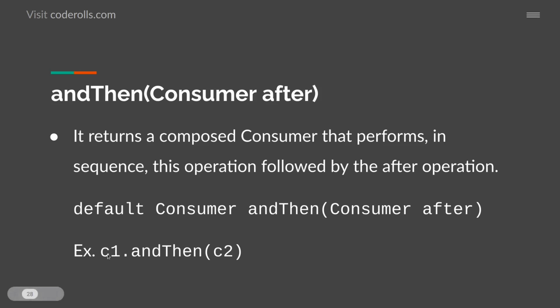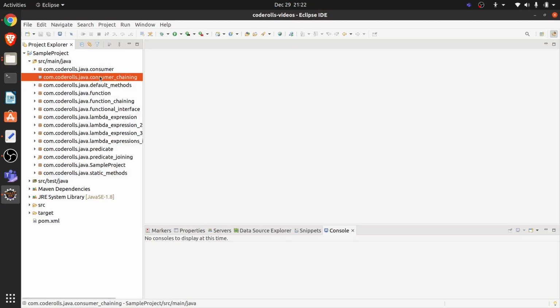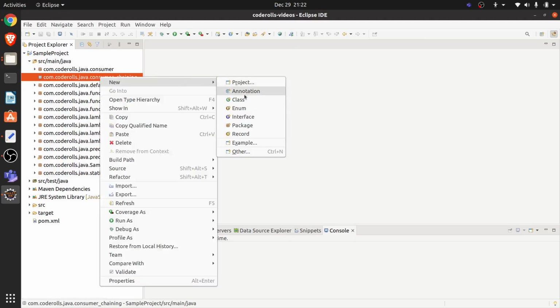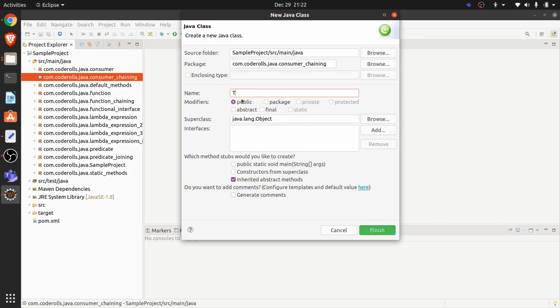So you can see the example. C1 andThen C2. That means it will first execute the C1 for input and then it will execute the C2. So let's check an example for it in the Eclipse. Let me create one class. I will give it a name Test, and add the main method.